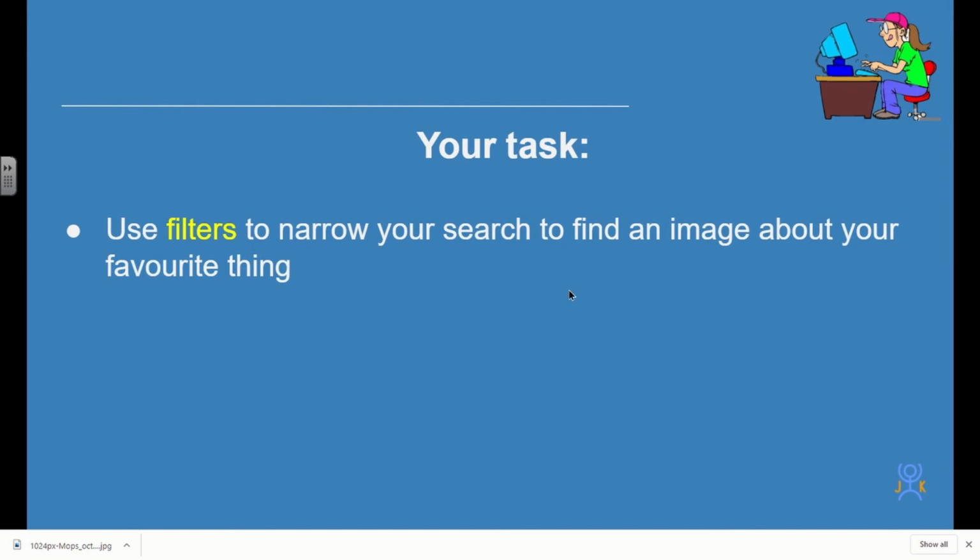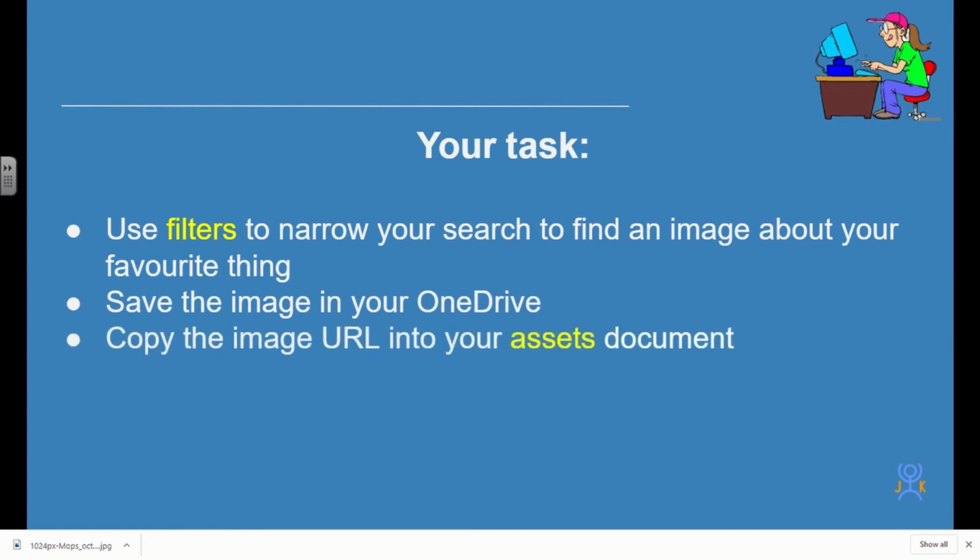So anyway, your task: use filters to narrow down your search to find an image about your favourite thing. Pugs are not my favourite thing, they're just cute and weird looking. Save the images into your OneDrive, and then copy each address of the images into your assets document, which you're going to create just like I showed you.